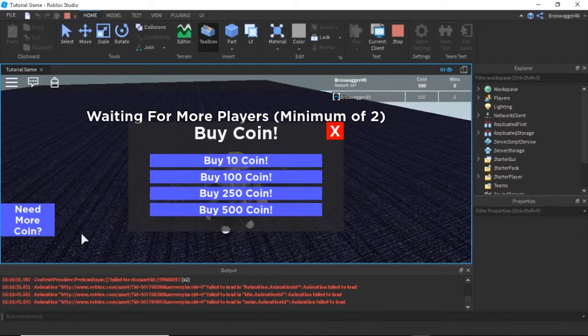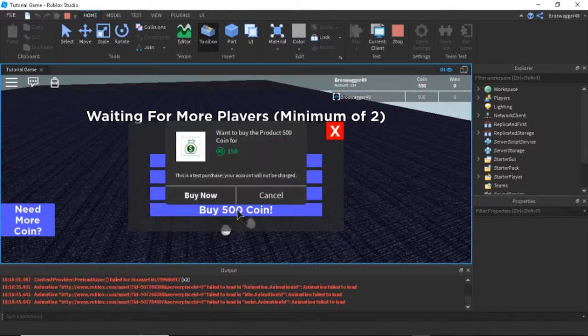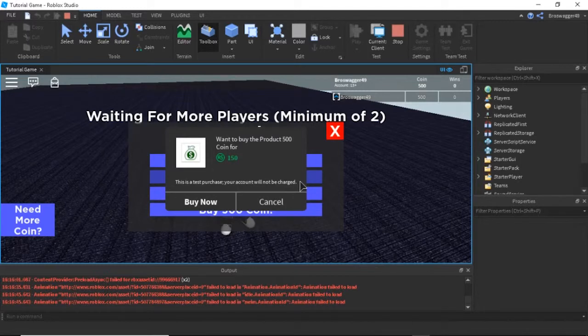So now we can tell the prompt works, but we also need to make sure that the developer handler script works. So we see we have 500 coin right now. Let's click on the 500 coin button and notice that it says this is a test purchase. Your account will not be charged. So you can buy as many coin as you want because you're the developer. It won't charge your account as long as you are in the studio.